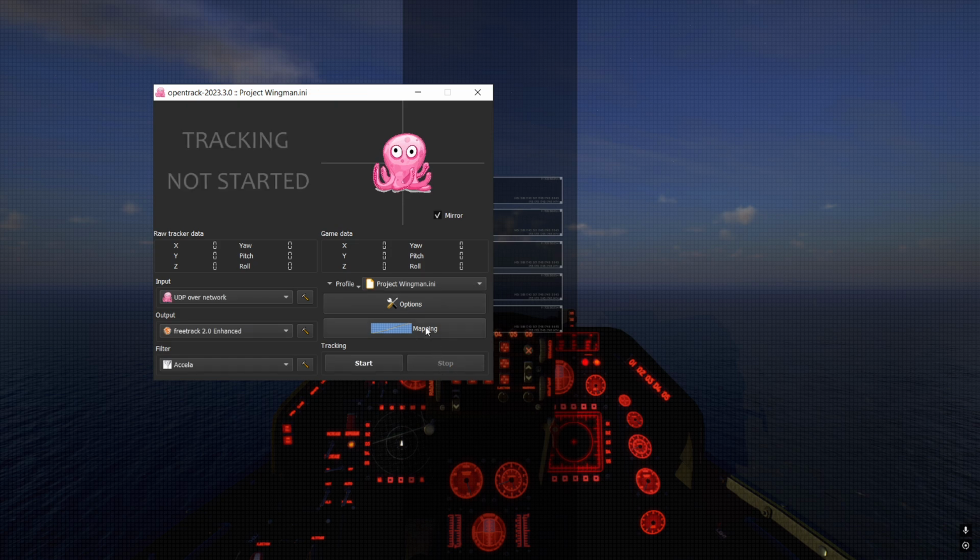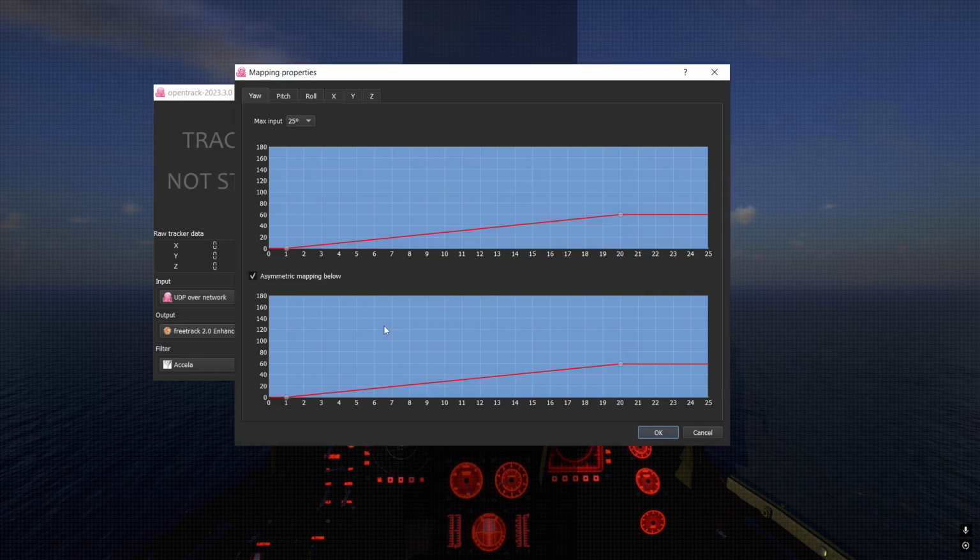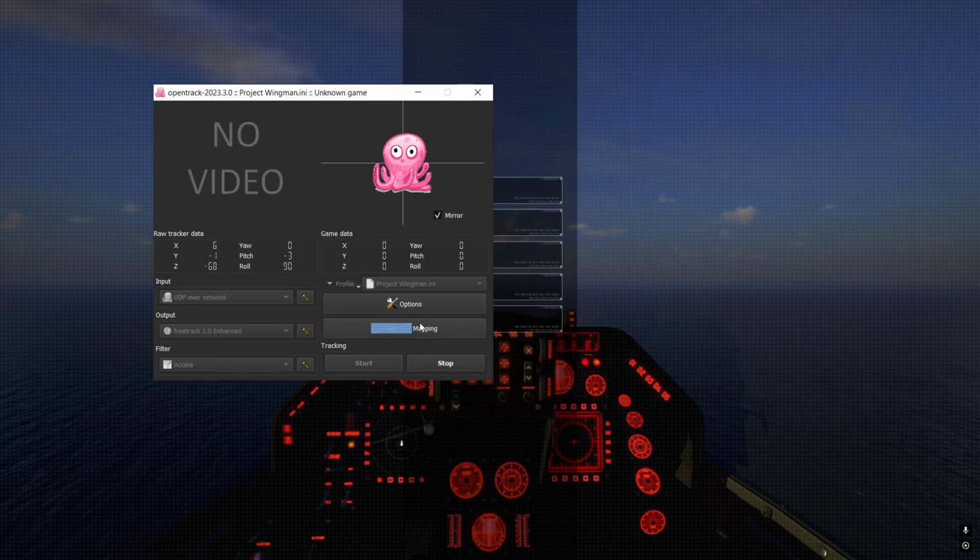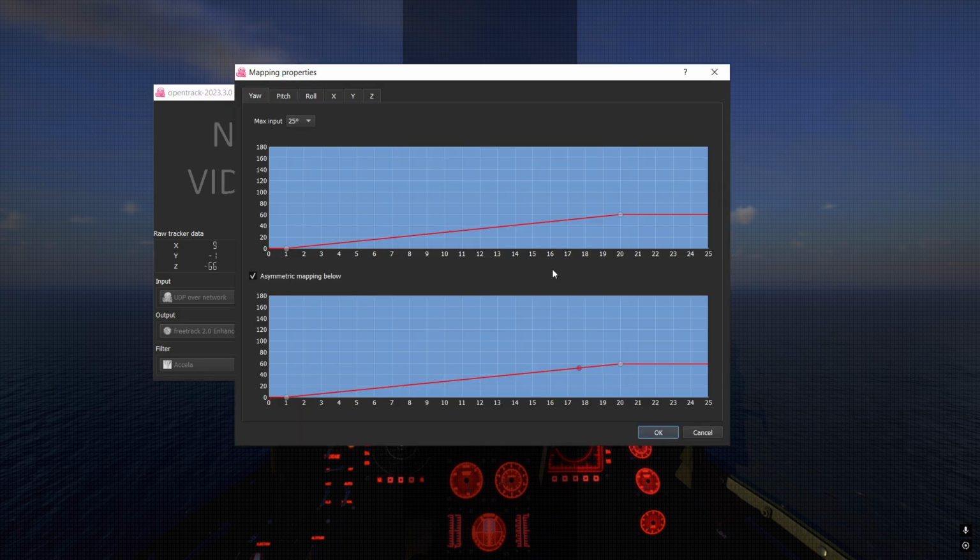that's all good and well, but you do have to do a little bit of mapping. This is a little bit complicated at first. The first bubble will be your dead zone, basically. Yaw will be left and right head movement. So, for example, let me go ahead and start tracking again. Mapping.